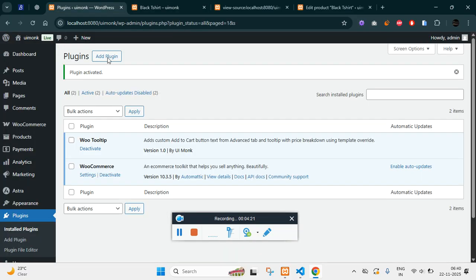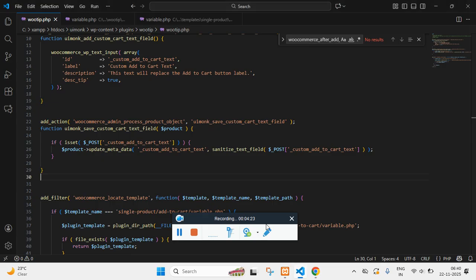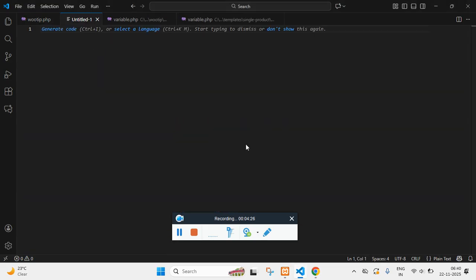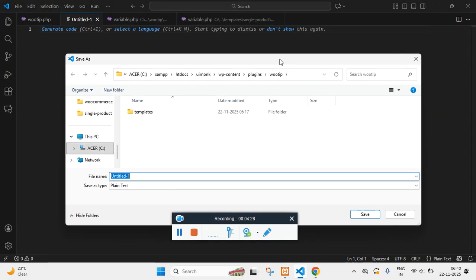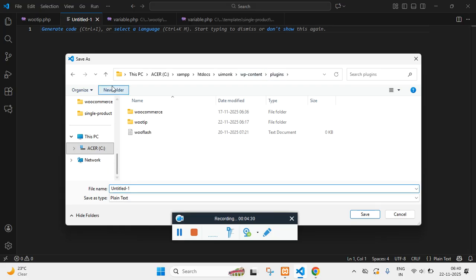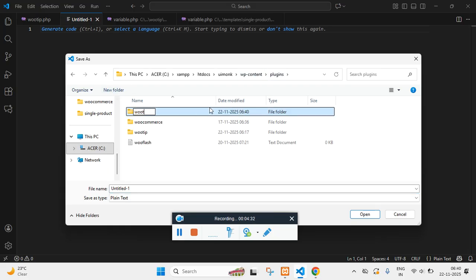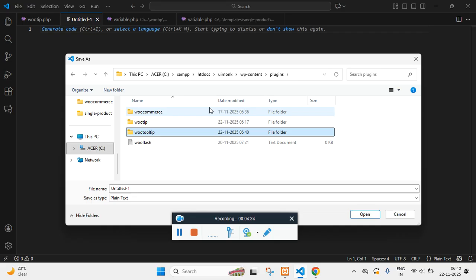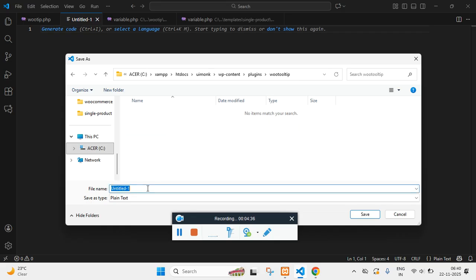Let me just deactivate the plugin and start from scratch. First thing, we need to create a file. That file should be a PHP file, and let's name our plugin folder Tooltip. Inside that, I want to create a PHP file. We'll just name it tooltip.php. It's better to have the same name as your folder name. That's the minimum requirement.